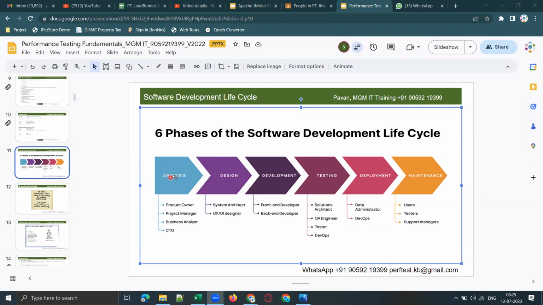So it starts with requirement analysis, and then application designing will be done. Architects will be doing that, as I just mentioned. So the architect will be designing the application. The next one is the implementation or development phase, wherein your front-end developers and back-end developers will be writing the code and developing the application. And testing will be started in parallel.